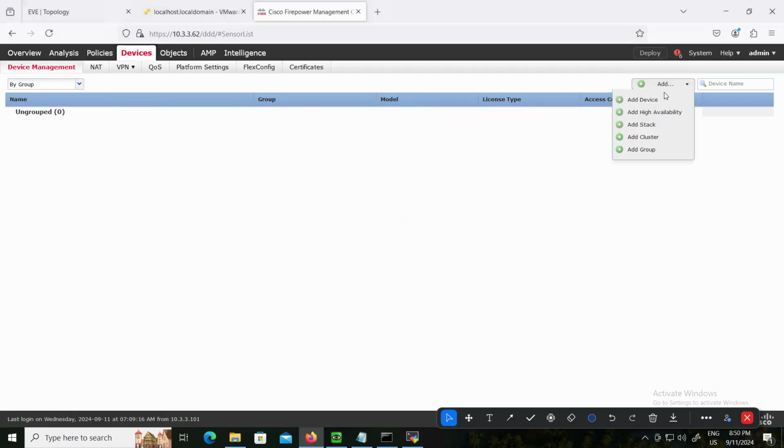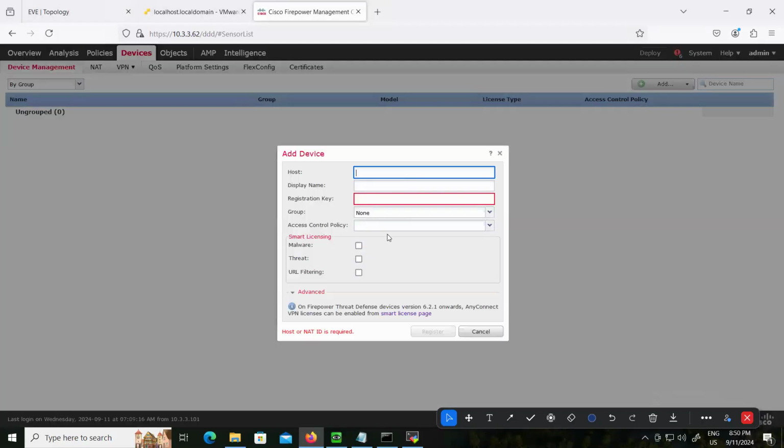Then just click here, add device. Usually like we add the device. IP address is 10.3.10. Display name, FTD transparent, registration key is this. The policy that you want to apply, so I can apply this block all traffic policy.